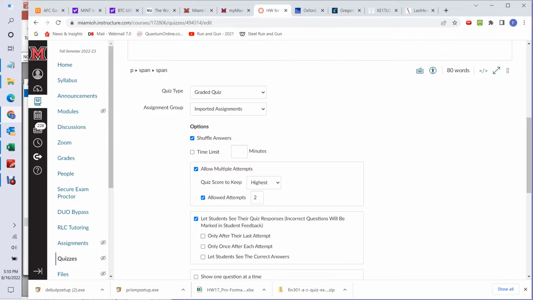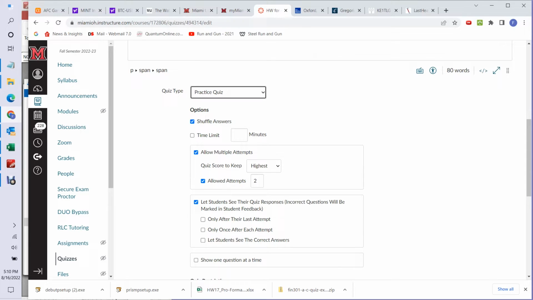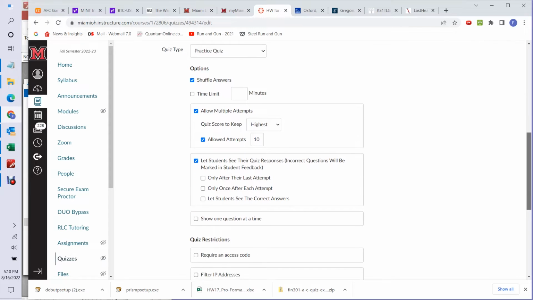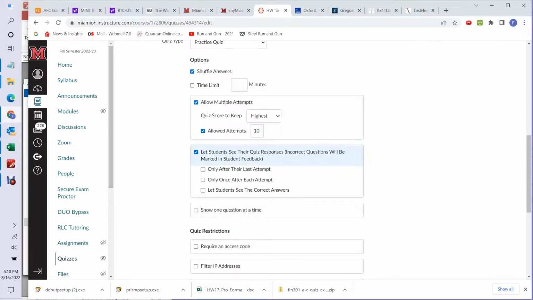And then we go down to here, and we're going to convert this from a graded quiz to a practice quiz. And we'll leave shuffle answers. We will leave multiple attempts. We always want to make for these, for the solutions, 10 attempts. So that way when students are studying for an exam, they can do many, many attempts.